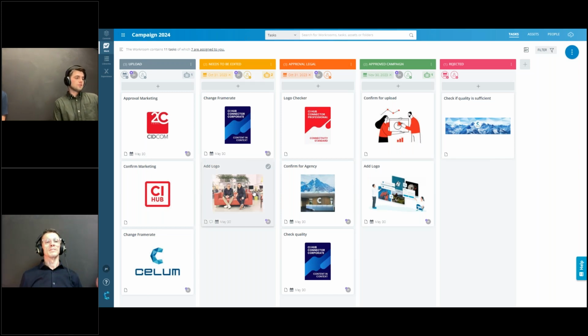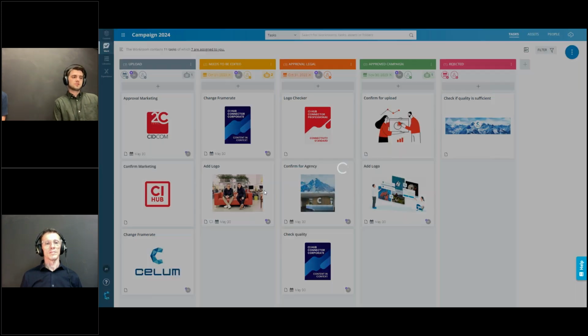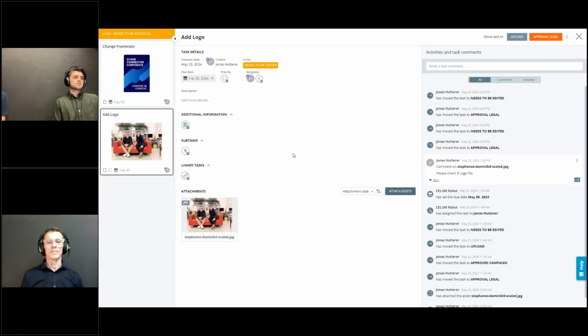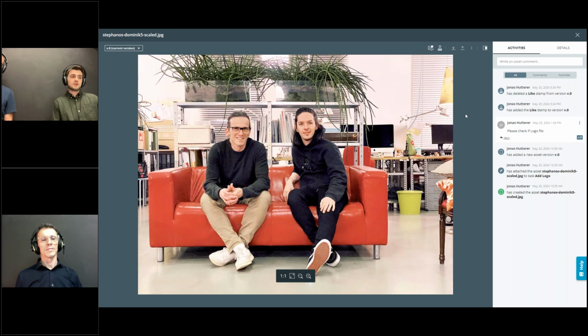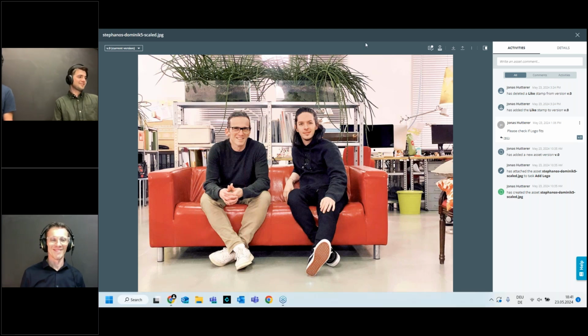I'm going to open a task right now so we can maybe see how this works in practice. You can also always add subtasks. You can also assign one certain individual for a task. You can link tasks to each other.